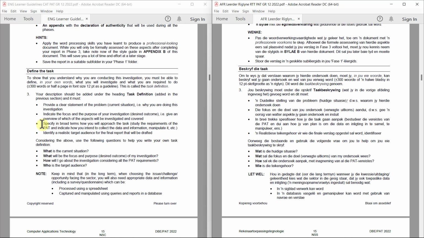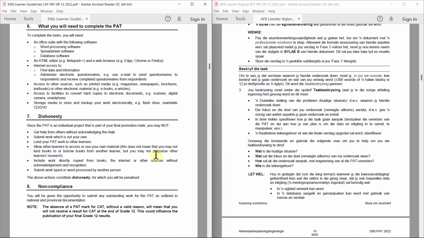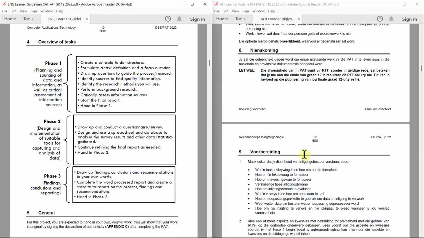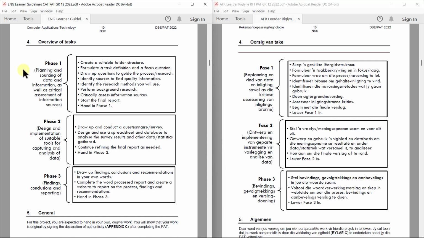Right. Now, number three, the third bullet. How will you go about the investigation considering all the PAT requirements? It says, specify in broad terms how you will approach the task. Study the requirements of the PAT and indicate how you intend to collect the data, information, and manipulate it, etc. You can't just say, I'm going to do phase one in Word, phase two in something else. You actually need to say what's happening in each phase. A good page to look at is page 10. Page 10 gives a very good example of what you're going to do in each of these phases. You obviously can't use these words exactly as they are, but have a read through and see what's expected of you. You basically need to create a summary of this.